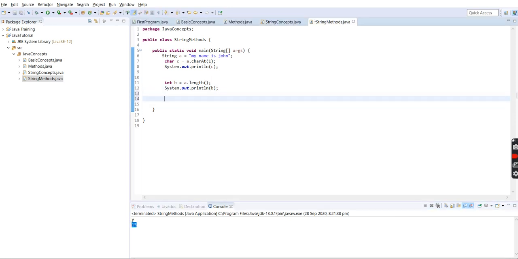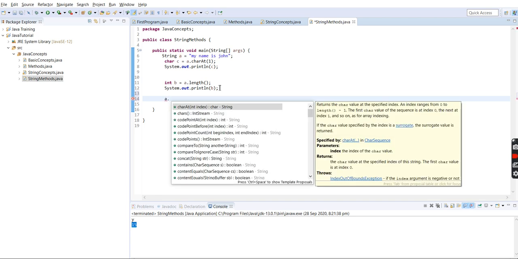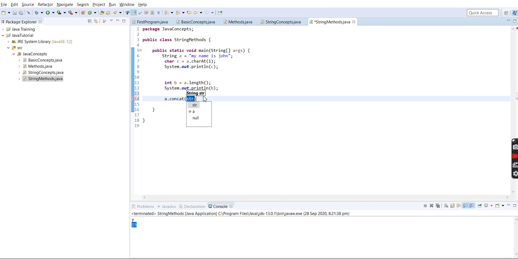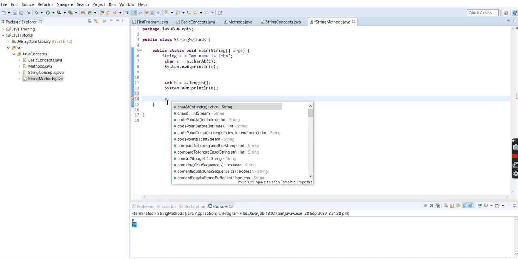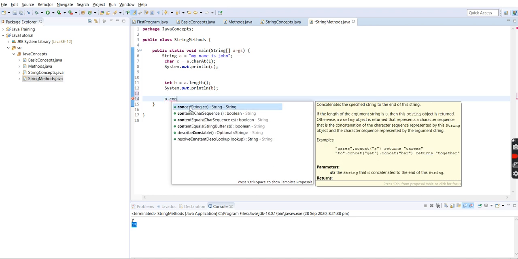We'll move to the next one. A dot, we'll see concat. Concat means we have already discussed this one. So a dot concat. It concatenates the specified string at the end of the string. Whatever string we have defined, it will append the string passed as an argument to this method to the string that we have already mentioned. So I'll just check.